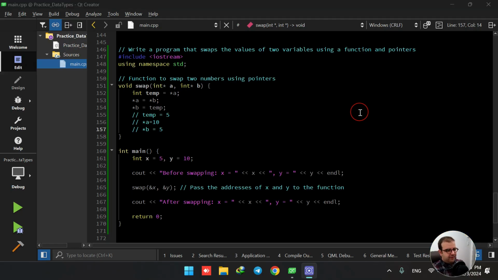Hello everyone, and welcome to another session. In today's session, we are doing a coding exercise using pointers and functions. We would like to write a program that swaps the value of two variables using a function and pointers.